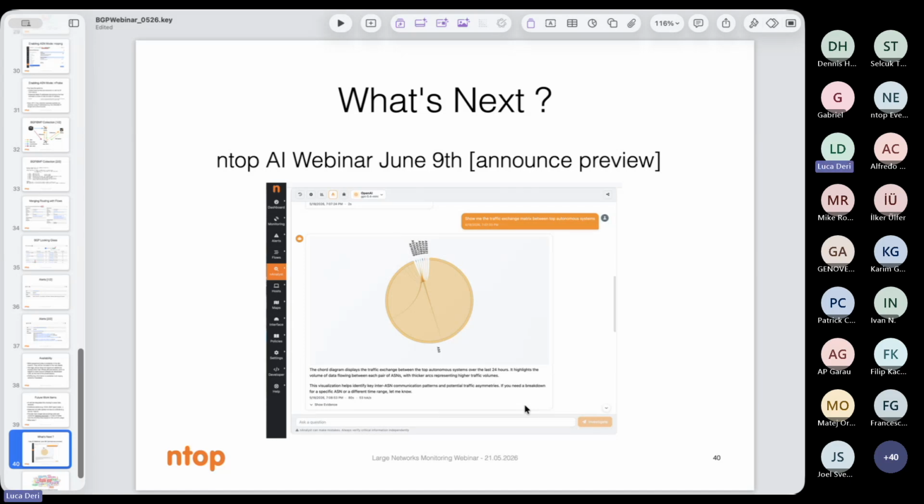You know that at ntop, we have always decided that data sovereignty matters. So if you want to use cloud solutions, you can use cloud solutions. But if you want to stay on-prem, we allow you to stay on-prem. We don't push you to the cloud. We don't push your data to people that can misuse your information. So I will soon send this invite. I hope to see you online.